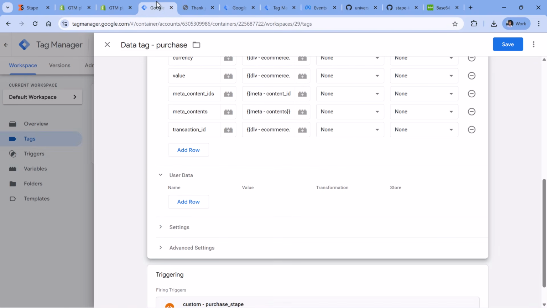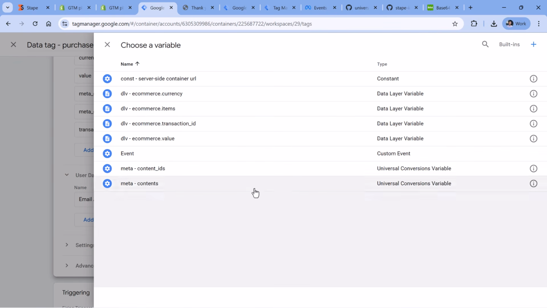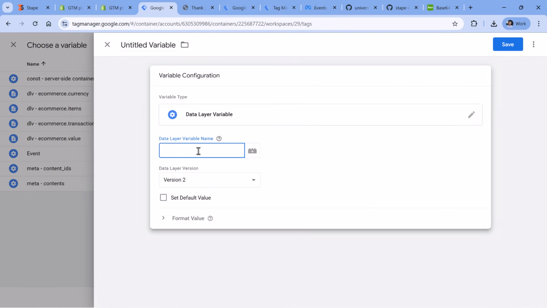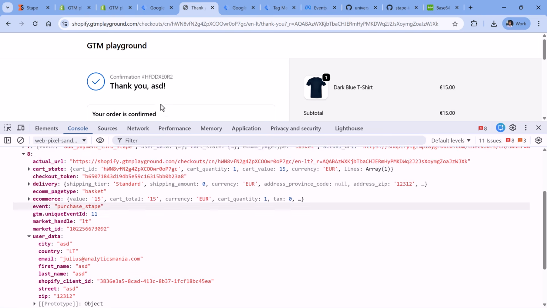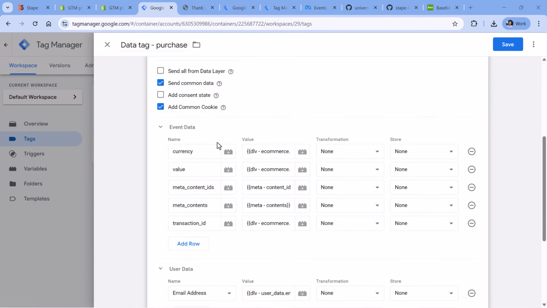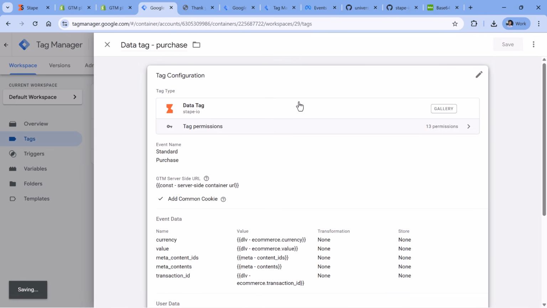Now let's go to the website Google Tag Manager container, then user data, add row, and let's keep this as email address. And then I will create a data layer variable, which should use the following name. It's userdata.email. Now let's give this variable a name and click Save. So it looks like everything else is correct, and I can click Save.